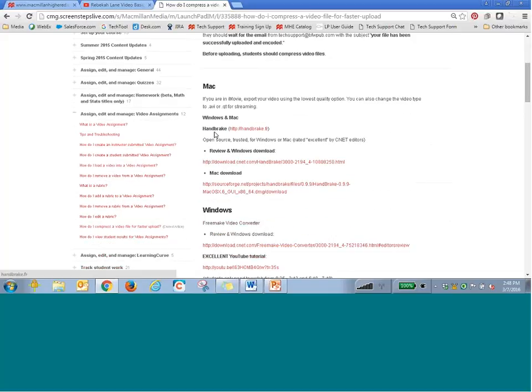One program that we strongly recommend is Handbrake. It's free, it's rated excellent by CNET users. And basically, you download and install. You would take your video file from your computer, pull it into Handbrake, and it would export in a compressed file format that would then be able to be uploaded into Launchpad without an issue. FreeMake is something that we also recommend for Windows. It's not available for Mac, though. Handbrake is available for both Windows and Mac.